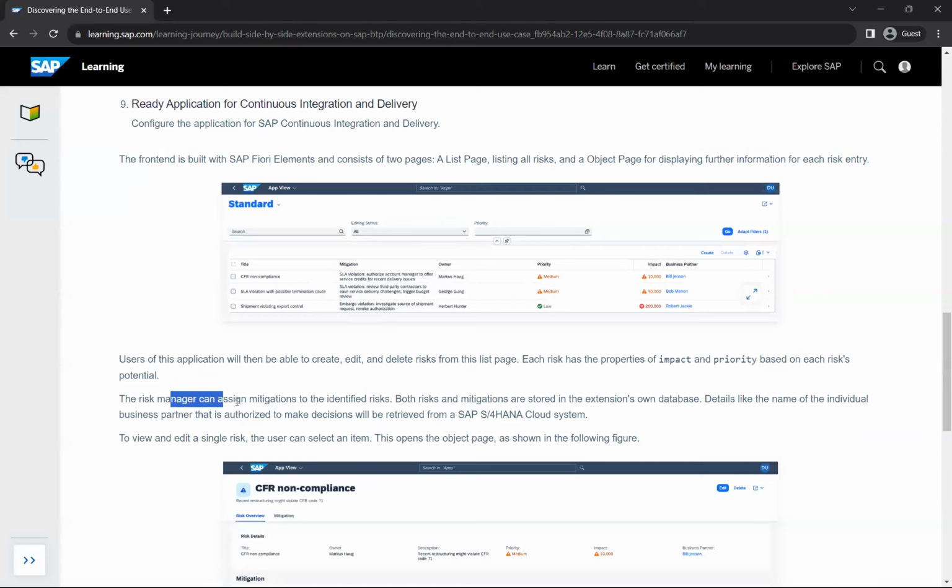The risk manager can assign mitigations to the identified risks. So in our risk management application, which we will implement in SAP BTP in CAP, a user, say for example a risk manager, can assign mitigations to those identified risks. Both risks and mitigations are stored in the extension's own database. So whatever data we will make use of, like what the risks are and what the corresponding mitigations are, that data will be stored exclusively in the extension's own database. It won't get stored in the SAP S/4HANA cloud system.